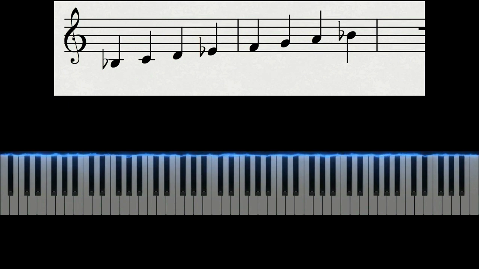And scales don't just go one way. You can also start on the top note and work your way back. So it would be B flat, A, G, F, E flat, D, C, B flat. However, that said, the formula does only work one way, going from the bottom to the top. But that's the B flat major scale. Notice the B flat major scale has 2 flats, B flat and E flat.